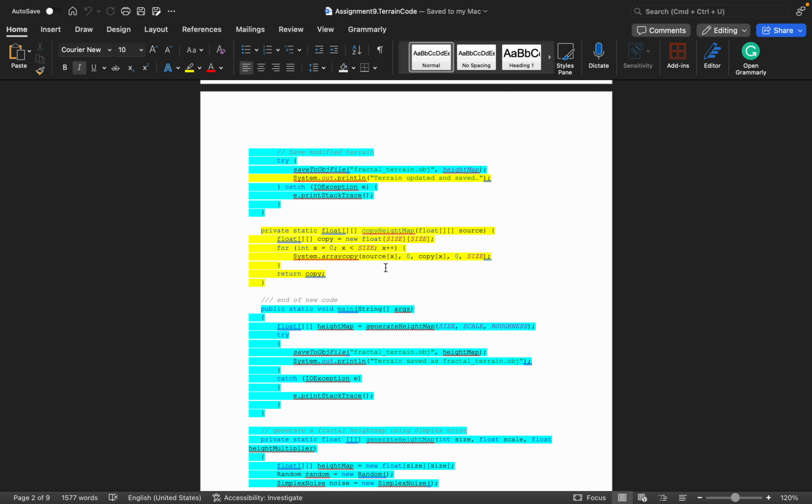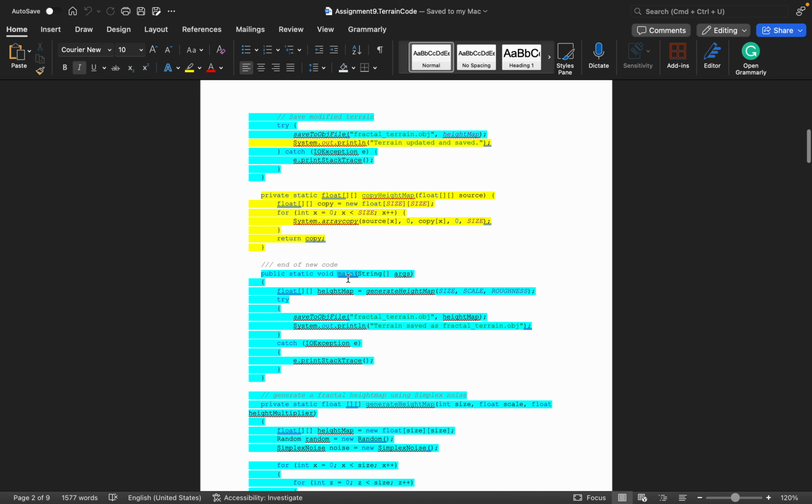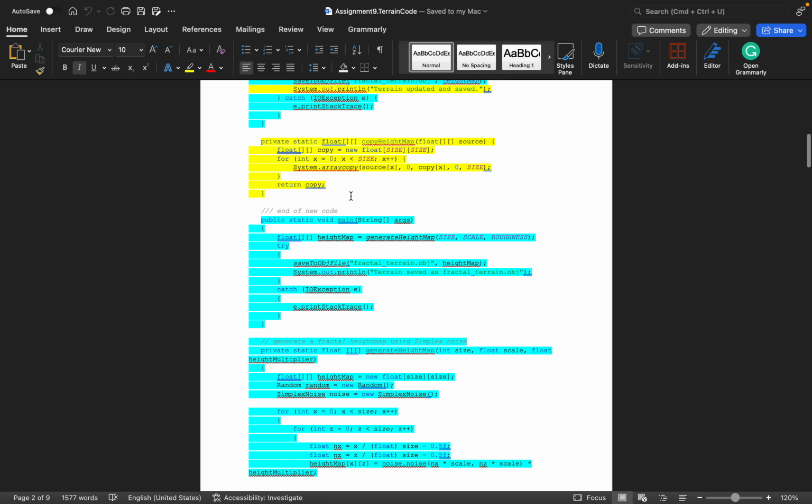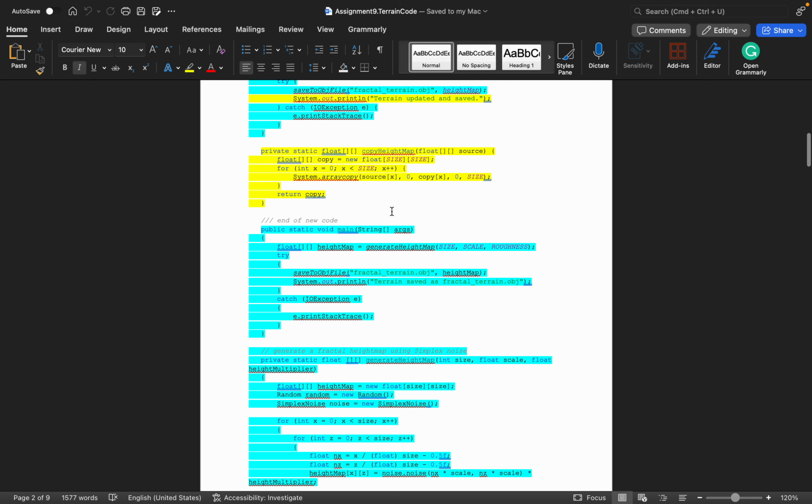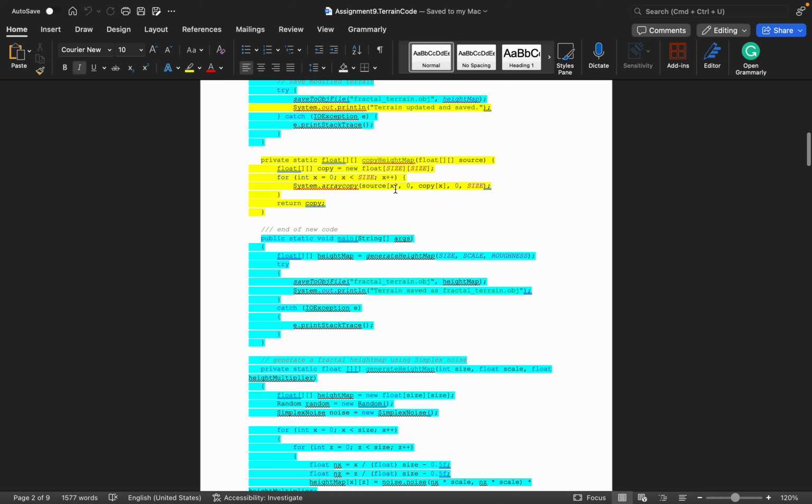If something goes wrong, we have the catch IOE, and then this prints out the full error details. So now moving on to more specifically what I did. We first have this private static method that makes a deep copy of the 2D float array called source.